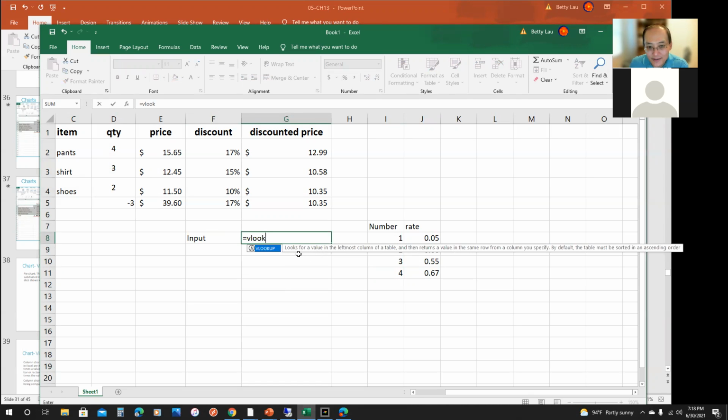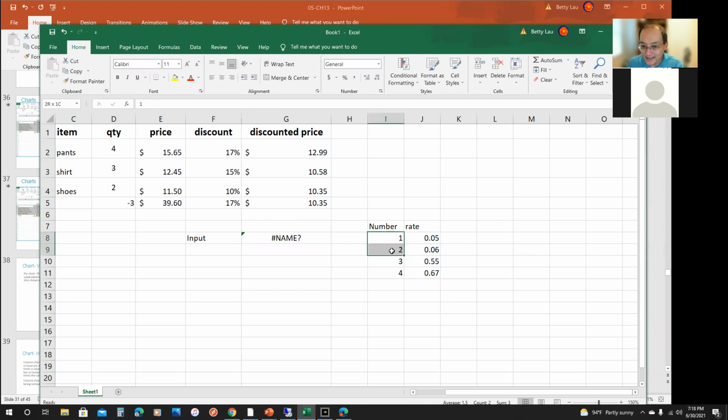Okay, so you look it up. You can read the description here, I hope. It looks for a value in the leftmost column of a table and then returns a value in that same row from the column that you specify. And the column on that table has to be sorted in ascending order. In this case, I did: I put in 1, 2, 3, 4. Oops, I screwed that up.